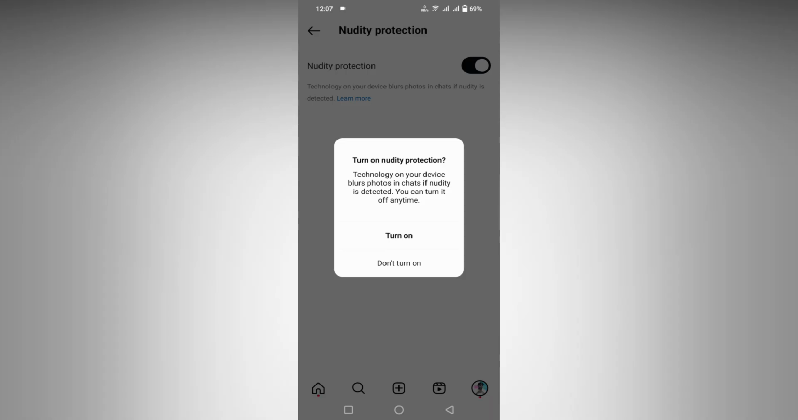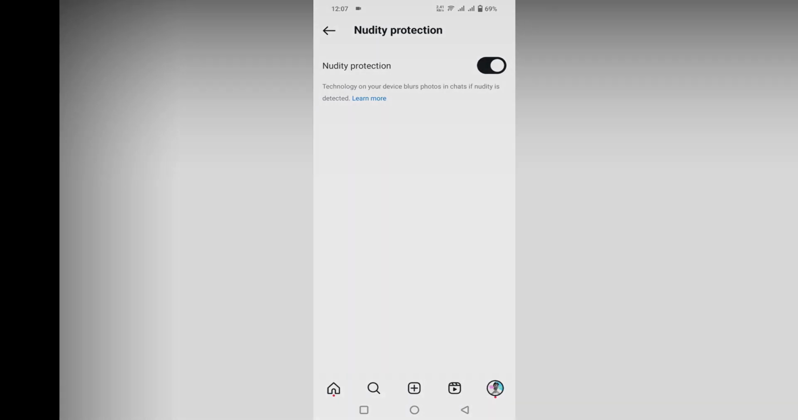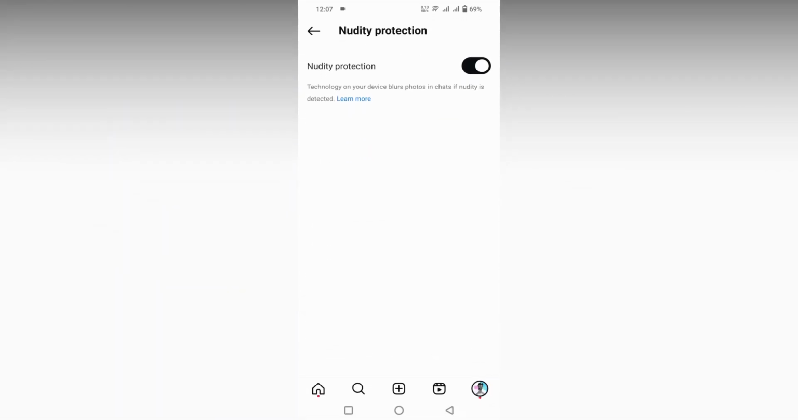Actually, it uses technology on your device to blur the photos in the chat if nudity is detected. You can turn it off anytime, so I just turn it on. This is so useful for girls' safety and also everyone's safety. Just try this and share it with your friends, so they can have some protection. It's a safety thing.